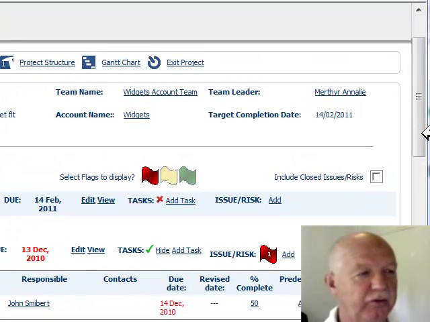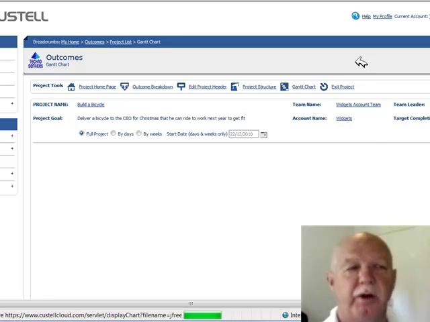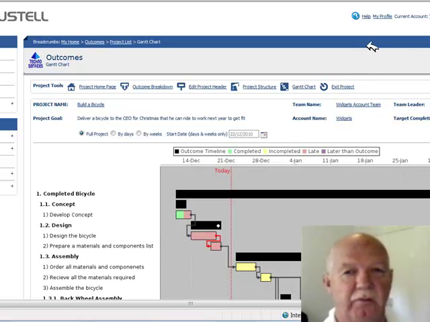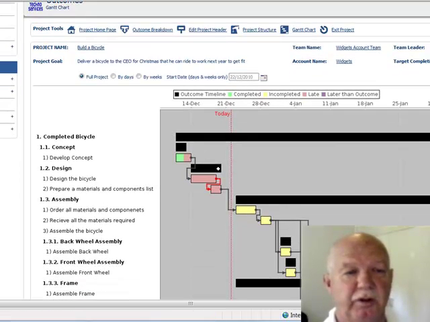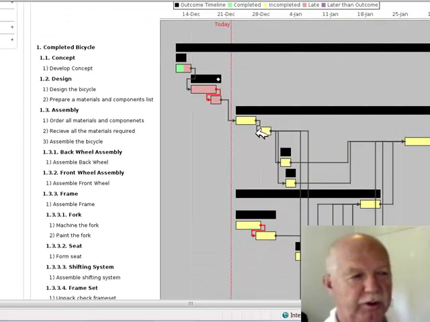So that's essentially the outcome management in the Custell program. Very powerful, very strong ability in managing both within a particular team to achieve an outcome, and also across teams through the dependencies built across the teams we were talking about before.